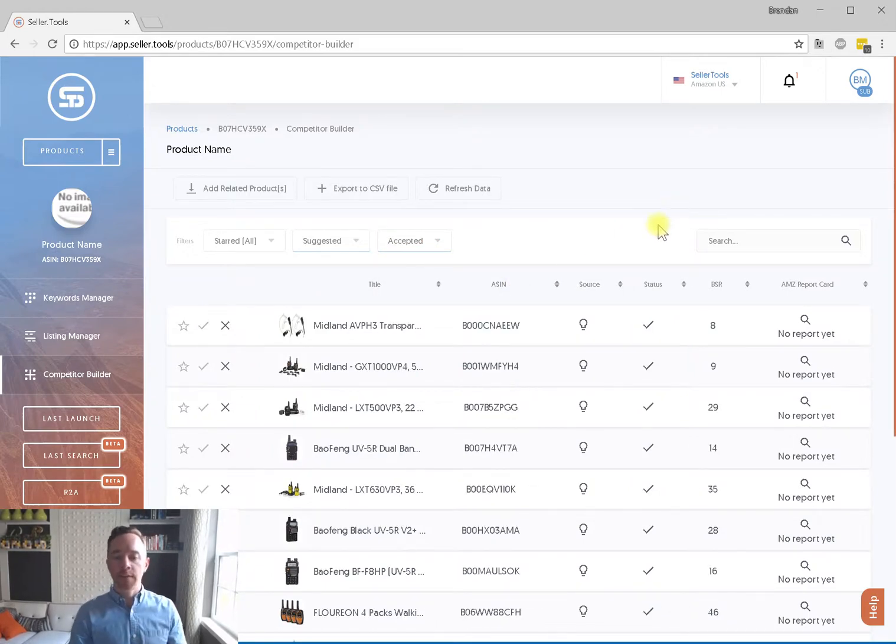Now, two things I could do here. One is I can run an AMZ report card. What is an AMZ report card? Okay, so an AMZ report card is a hidden report generated by Amazon. It is not something generated by Seller Tools. So what we do is say, Amazon, give us the report card for this ASIN. So each one is going to have its own report card. From there, we can add it to our product.